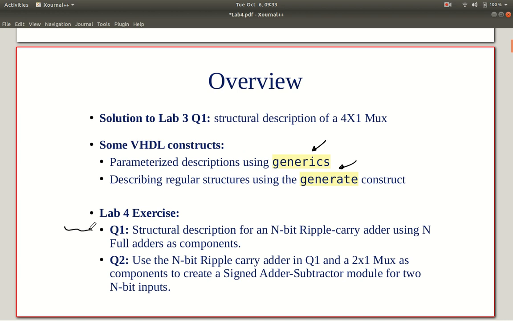So the first question in the exercise for lab 4 asks you to build an n-bit ripple carry adder. Remember, in lab 2 you were asked to build a 4-bit ripple carry adder, and you will be asked to generalize that description to an n-bit adder using these two features of VHDL. In the next question, we will use that n-bit ripple carry adder as a component along with some other components such as a multiplexer to build a hardware that can be used for both addition or subtraction of signed numbers. Okay, so let's get started.